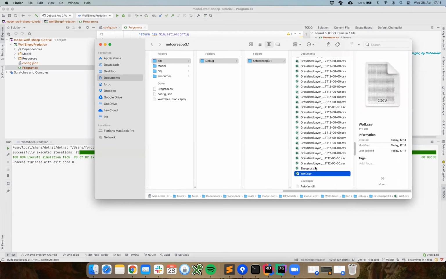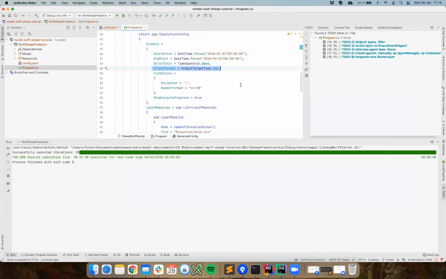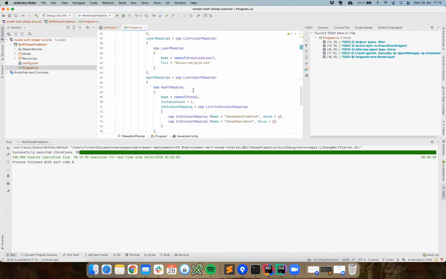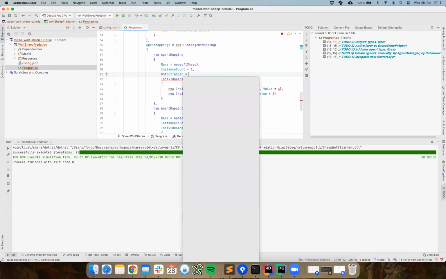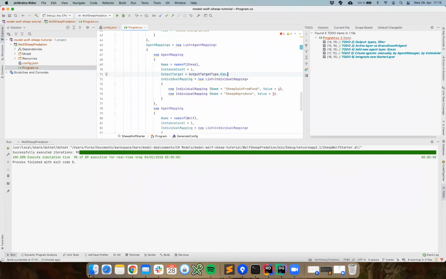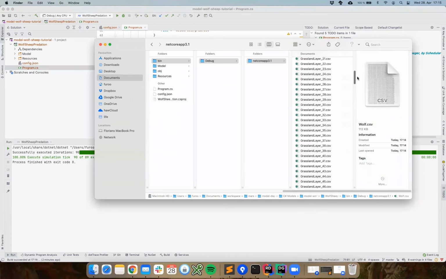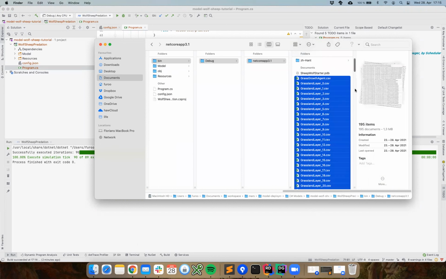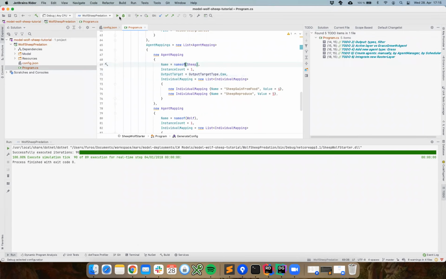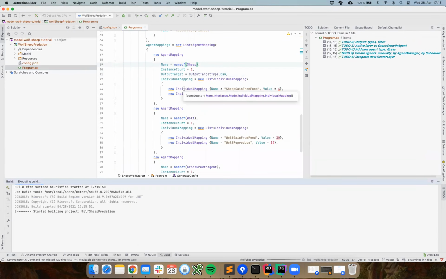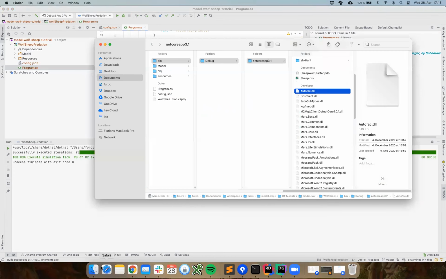Okay, and now we could open that and analyze it, but maybe we don't want to have output targets for everything, but only for the sheep. So you can also, let's go to the sheep, say only here we want to have an output target and we want to have a CSV file here. So let me delete all these CSV files so that we can check if new ones are created. Okay, all are gone. I run the program one more time. And you see a new sheep CSV is created.